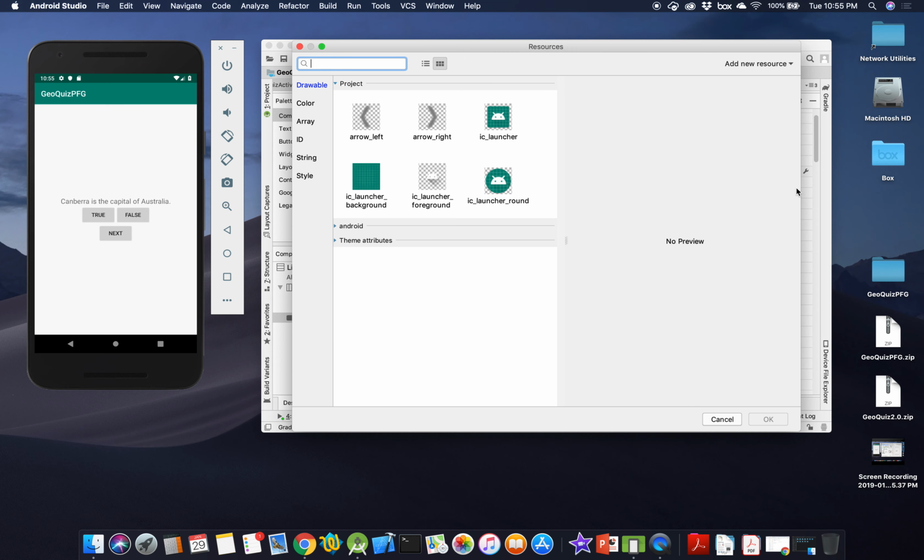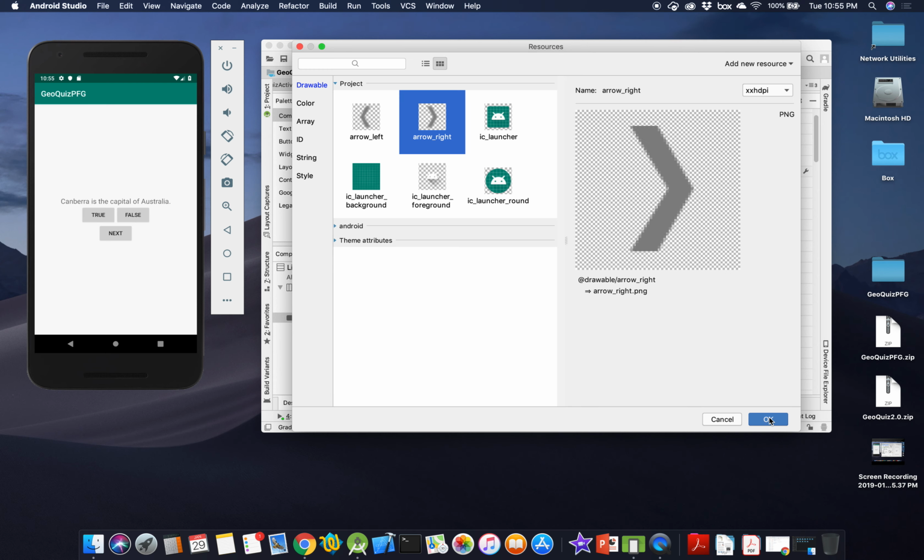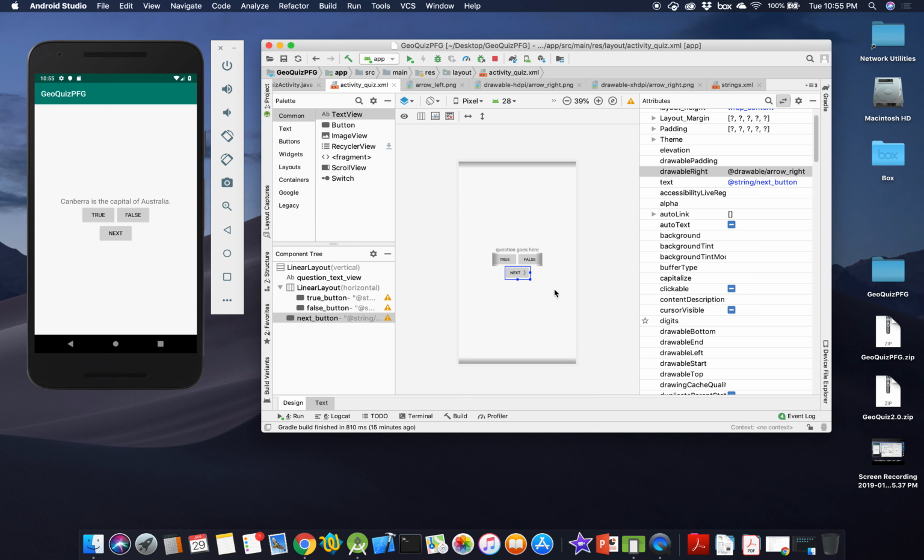I'm going to click on the 3 dots, and sure enough, here's my arrow right, which I just added. I'm going to select that, click OK. And if you look at the button, you'll see that the icon appears on the button to the right of the button title, which is where I want it.